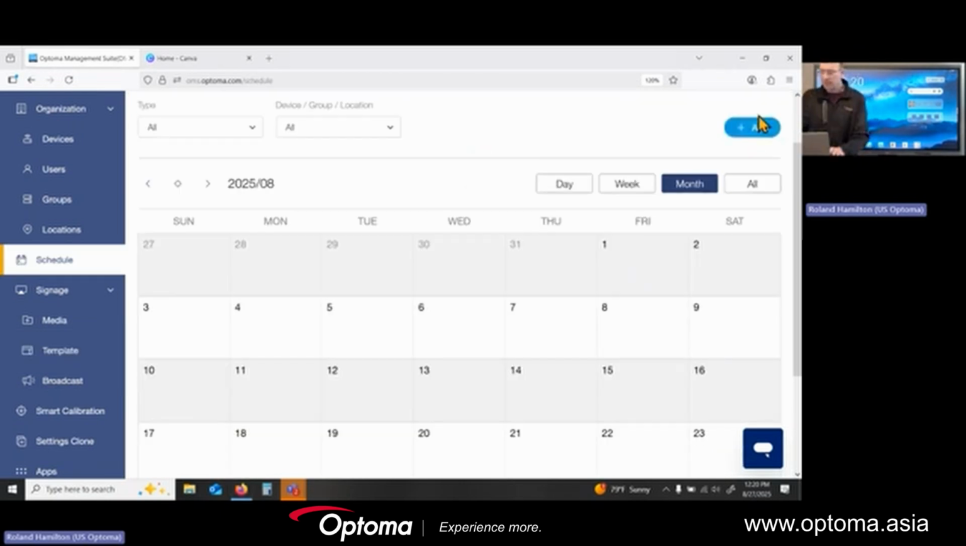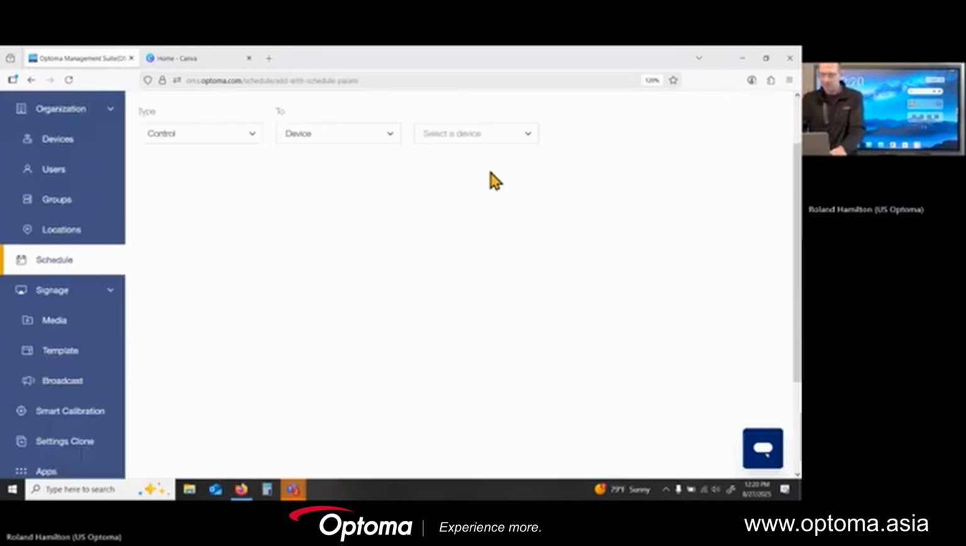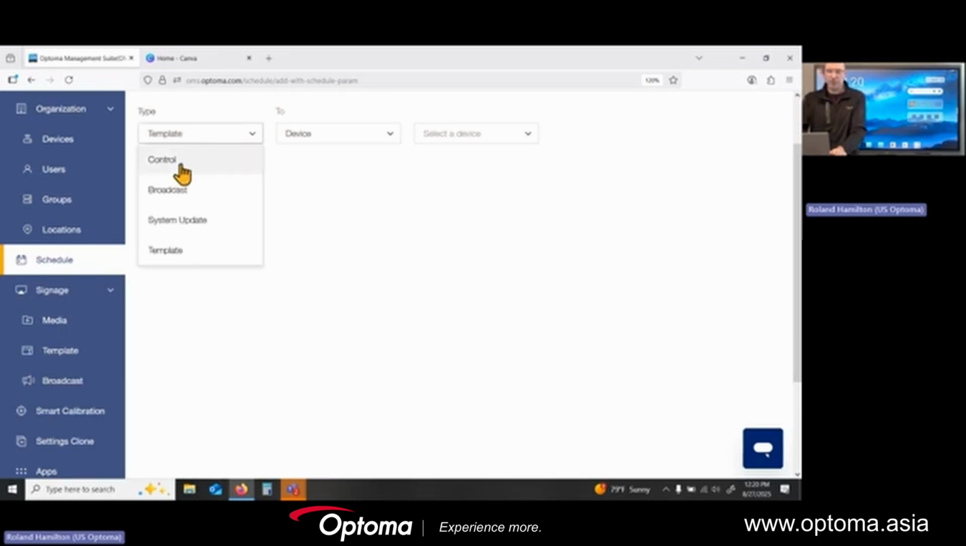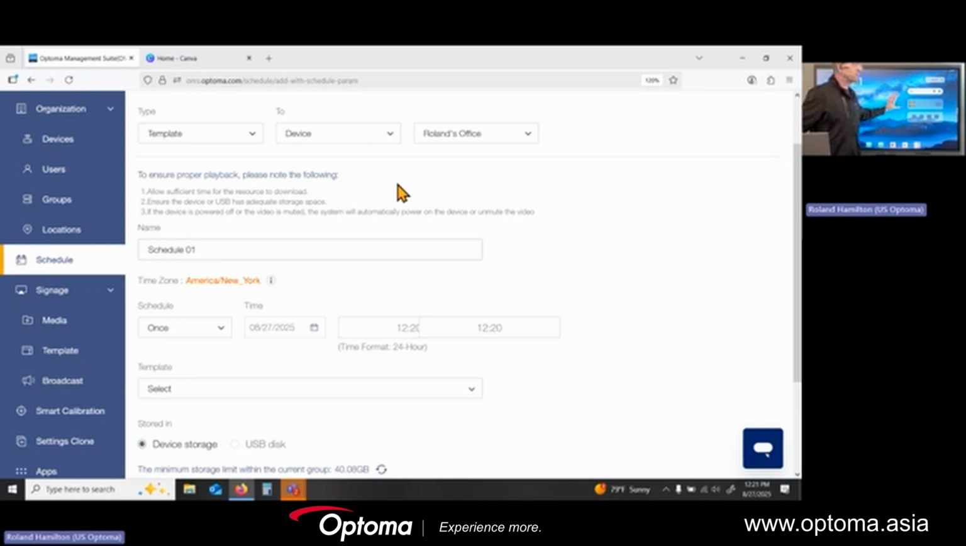If you go to add a schedule event, and I go into, I don't want this to be control. I want to send a signage template. And you also notice how you can schedule control events, system update events, as well as standard, I just want to broadcast a simple text message or image. You can schedule that as well. But if I choose template, I've pre-programmed it to display a template on both of our machines at 12:25.